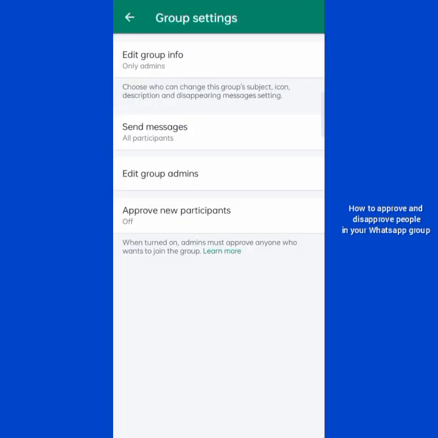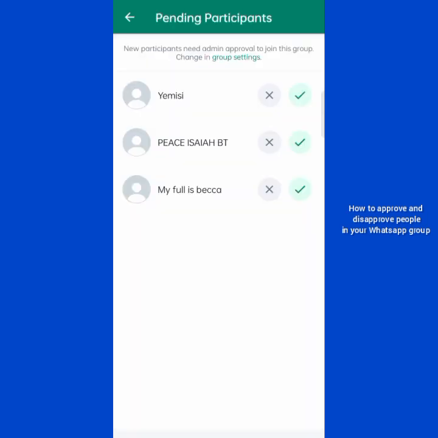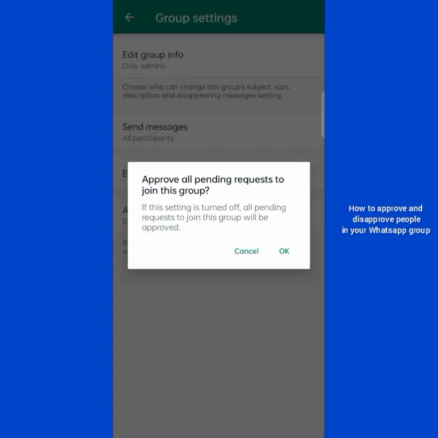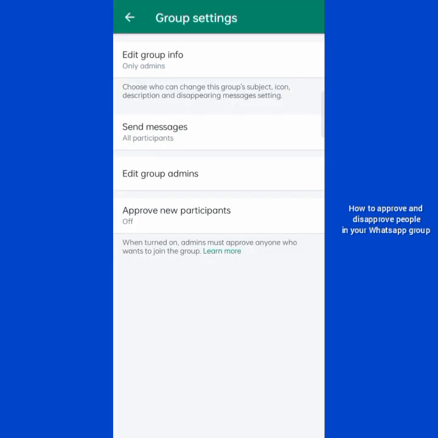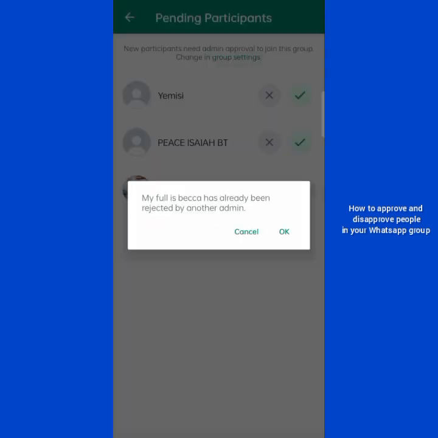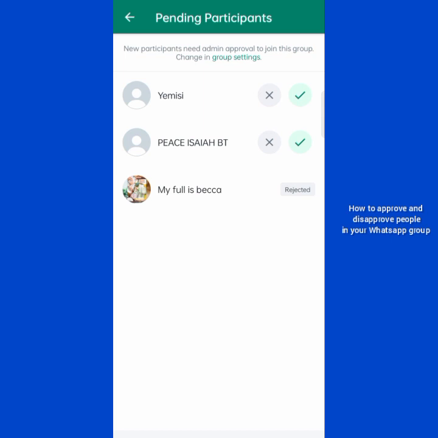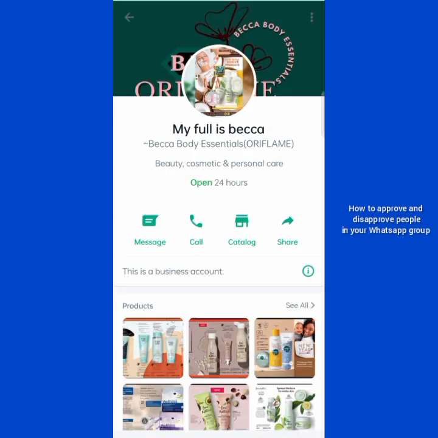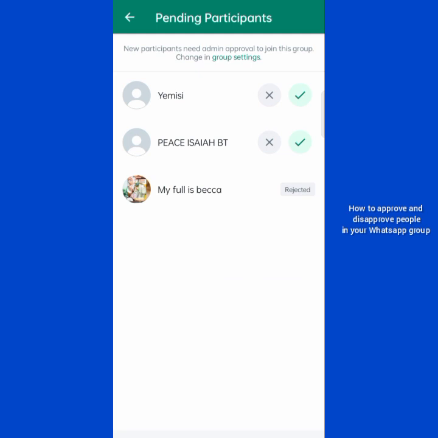You can see I already dismissed the settings. Okay, approve all pending requests to join this group. So it will approve those people. Let's see, let me just approve them. My fallback has now been rejected, bro. Who rejected? Oh, that is a mistake actually. So approve.